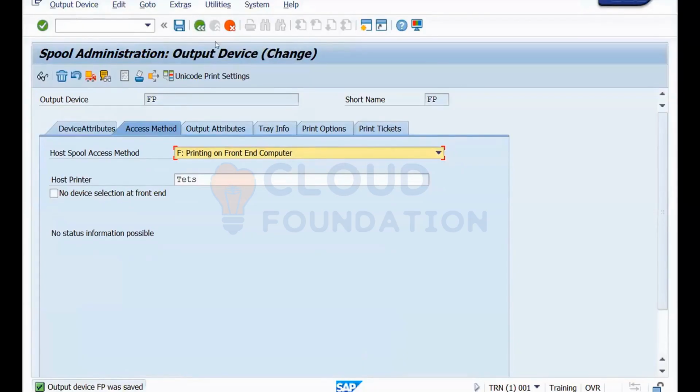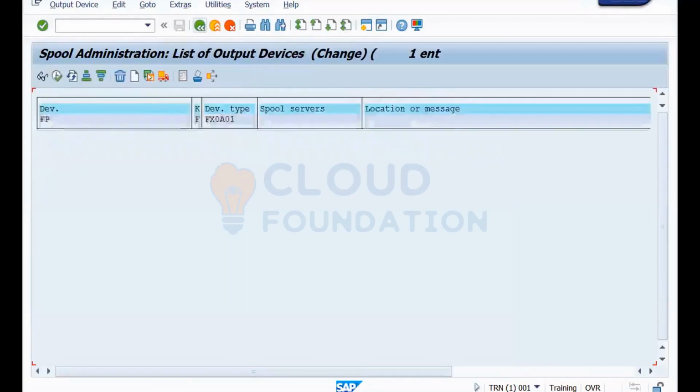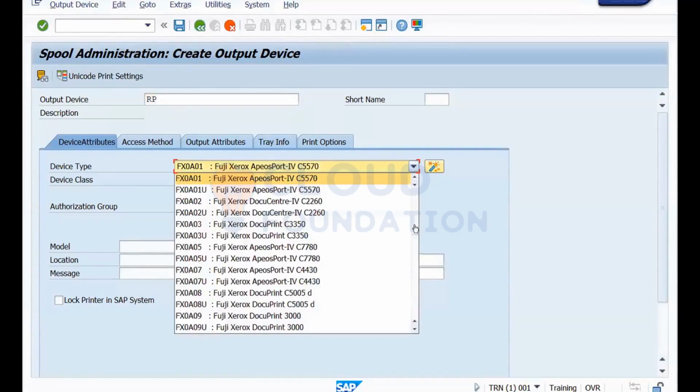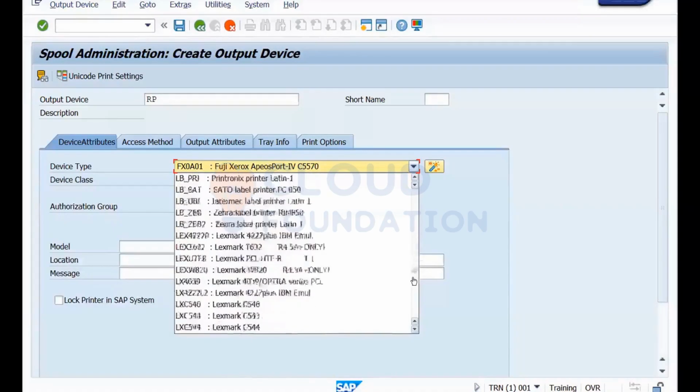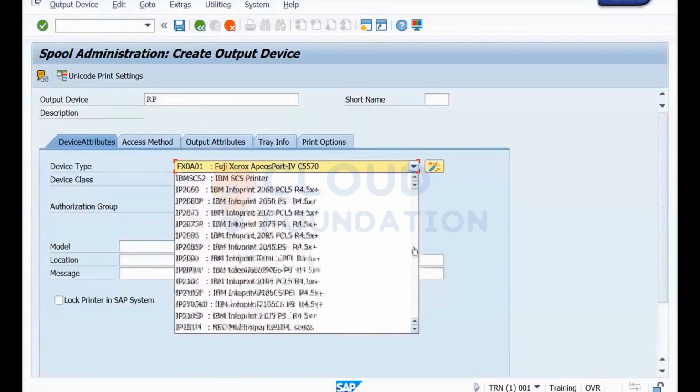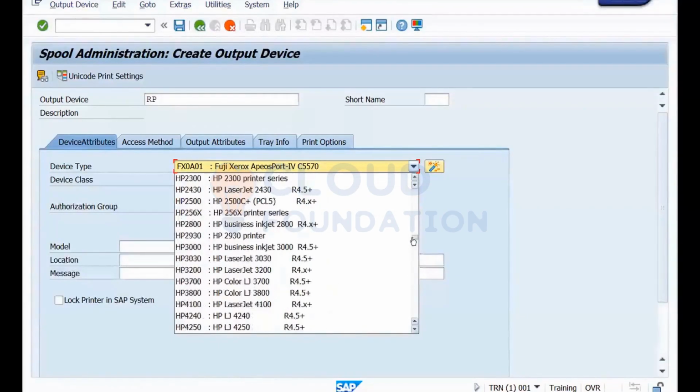Front-end printer got created. In the same way we can create a remote printer, RP. I am saying remote printer. But in remote printer we have to define the model. What is my printer model? Because the printer actually must exist. I am saying it would be laser.